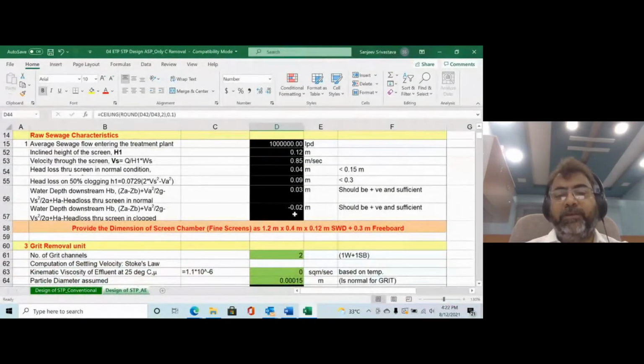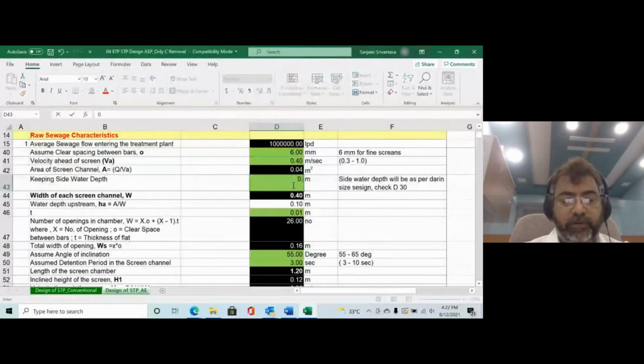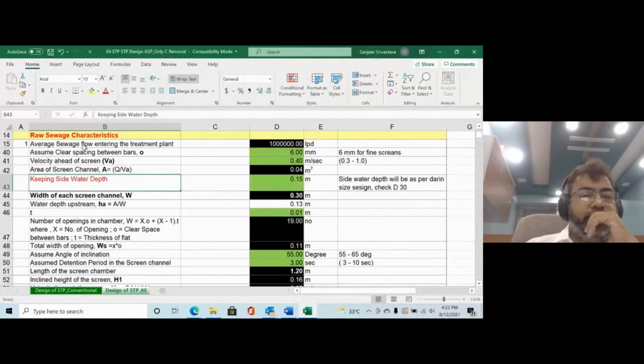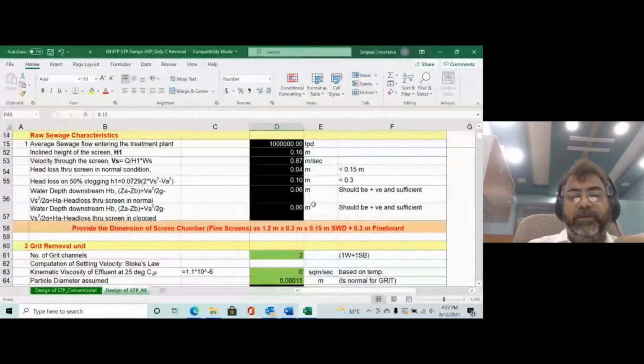So I'm still in negative here. Sorry, I was pressing the wrong thing. So again, this 0.12, I just make 0.15. So if I keep the side water depth as 0.15, this is the final number. If I agree with my plant, then for all other formulas which are fixed, I am positive and sufficient. I'm just trying to become a little bit positive. But when I look at my drain size, it says 1.2 meter by 0.3 with this much.